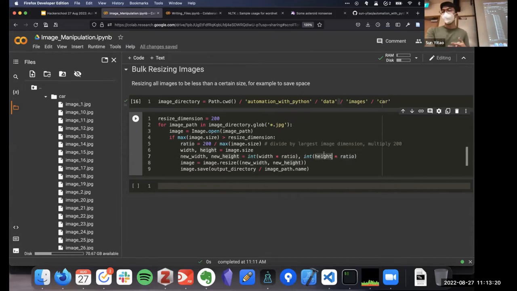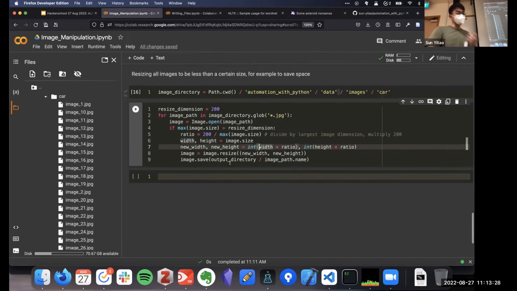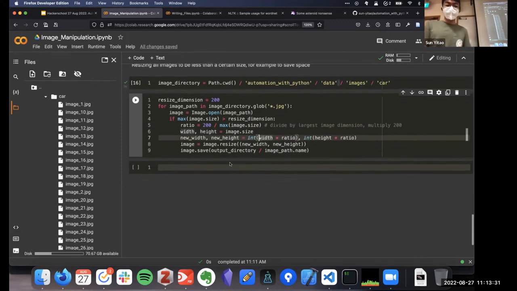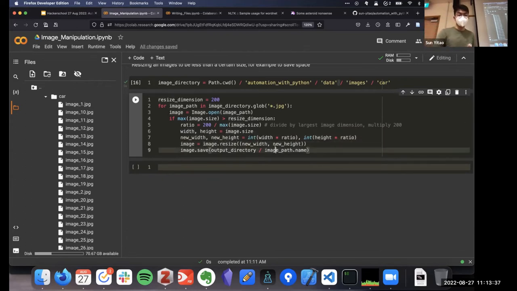This might be a decimal point, so I will cast it to an integer. I don't want a decimal point, because I don't think you can have half a pixel saved as a JPEG. Afterwards, I resize to this new dimension and save the output.